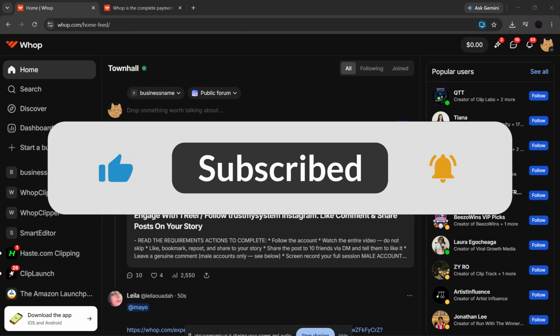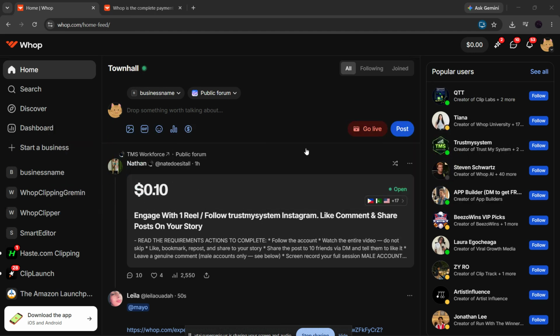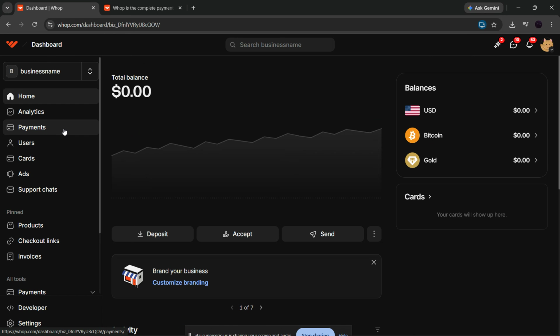The first thing you want to do is make sure you are on your home feed inside Whop. Once you are there, look at the left-hand navigation sidebar. This is where Whop keeps all of your main dashboard tools. From that sidebar, click on Dashboard. This will take you into your merchant view, which is the seller side of your account, where you can manage products, settings, and everything connected to your store.